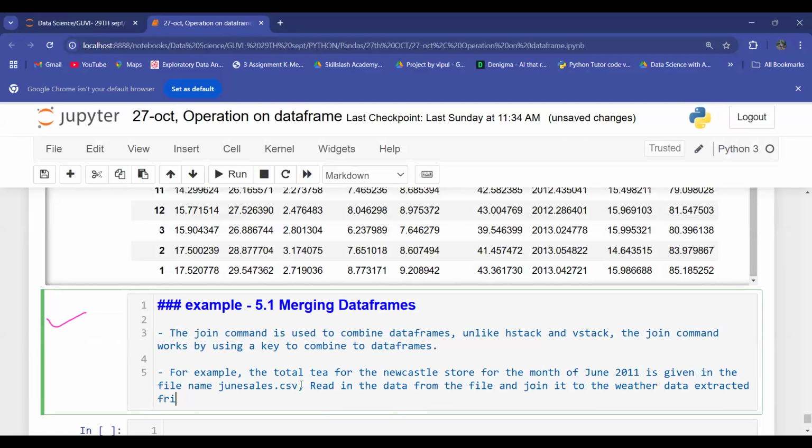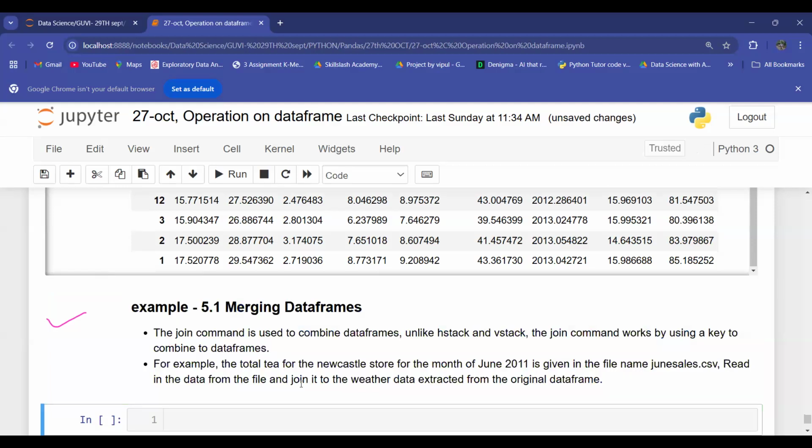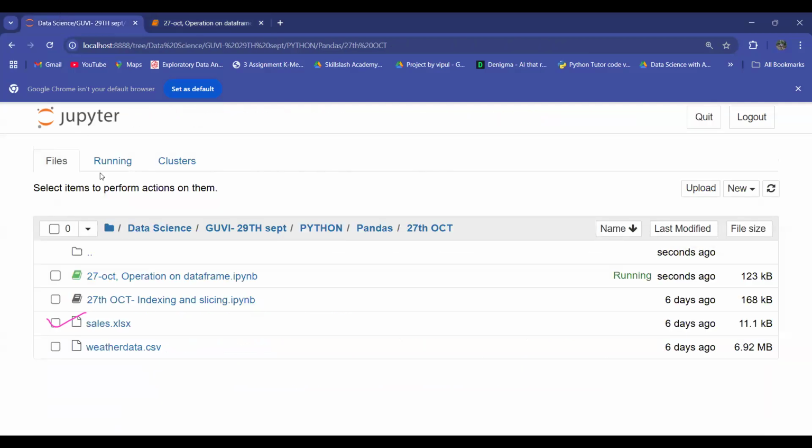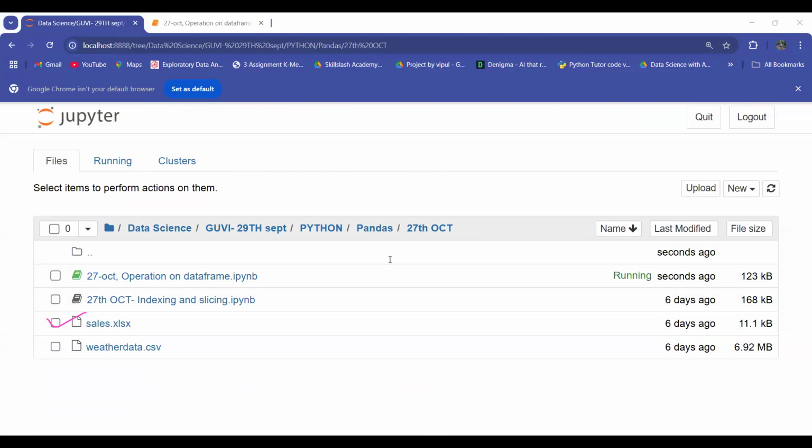from the original data frame, right? So what we'll do is quickly upload the June sales data. I will share the drive link. I'll share quickly. You might have that, right? Drive link. Yes or no, guys? Do you have the drive link with you? Yes, Vipul.